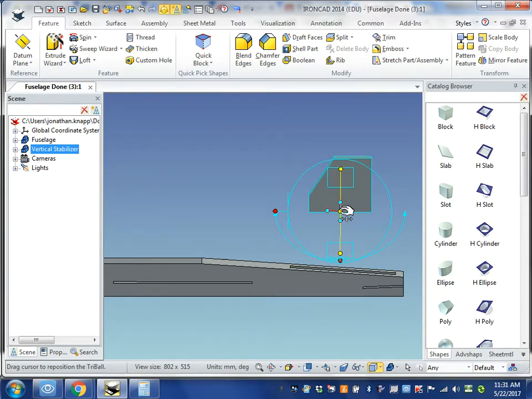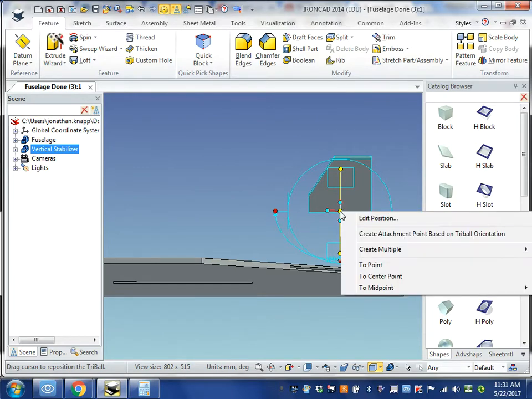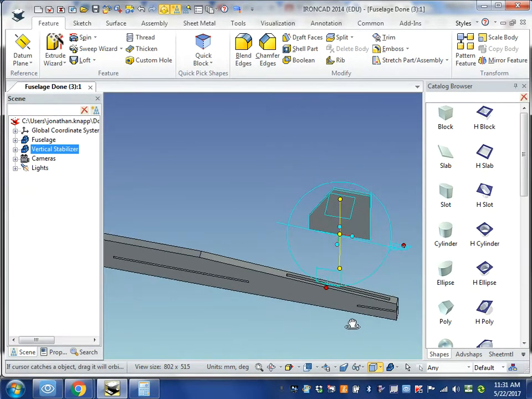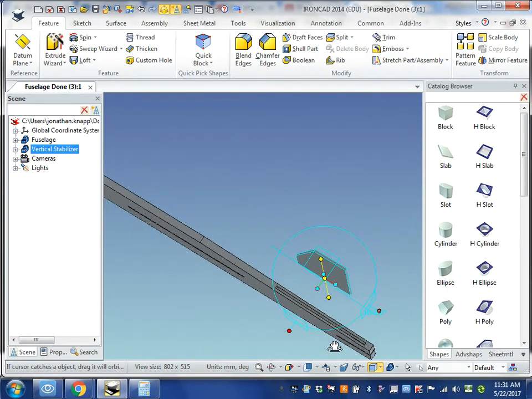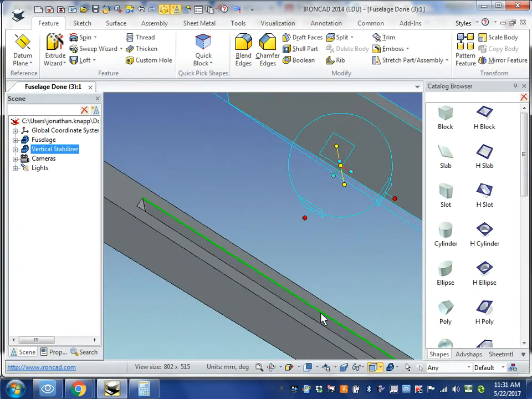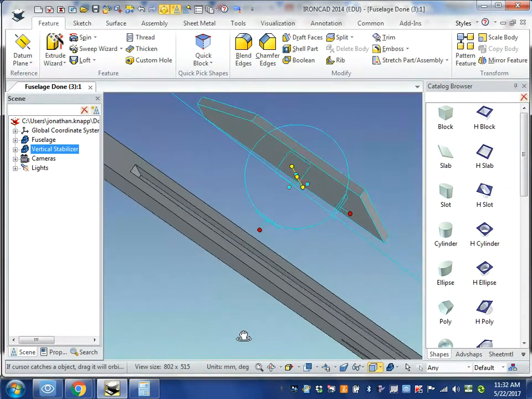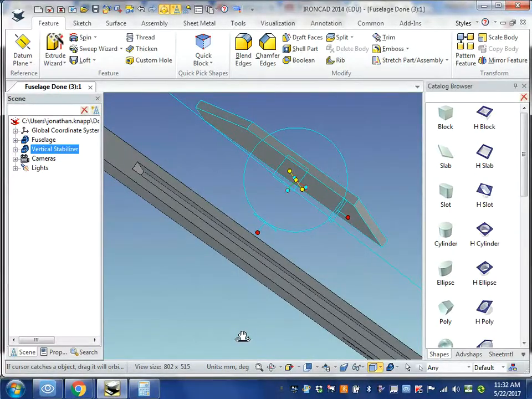So see this middle red dot in the tri-ball? The middle red dot here, we're going to right-click on, and we're going to select to midpoint. So we select to midpoint, and then we're going to choose edge. So we've selected to midpoint edge. I am going to zoom in. I'm orbiting and I'm zooming in, guys. I'm trying to see the bottom of this notch, so I keep orbiting and zooming until I see the bottom of this notch.